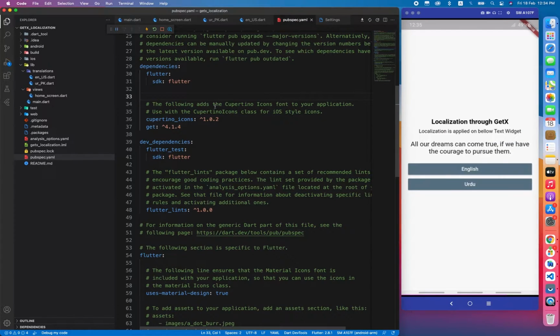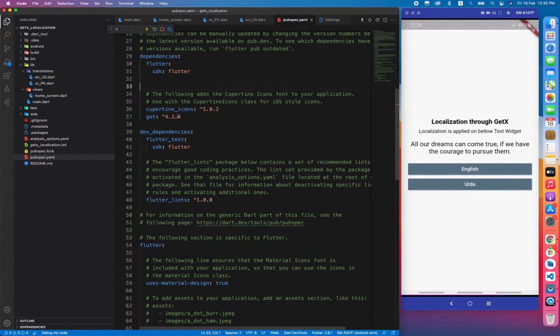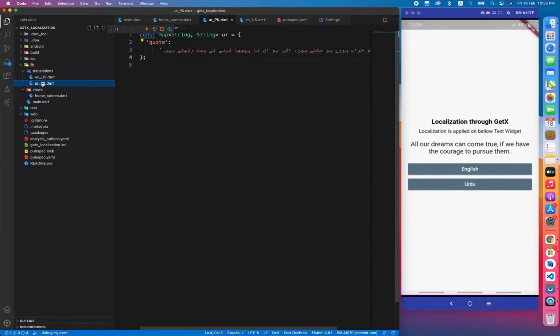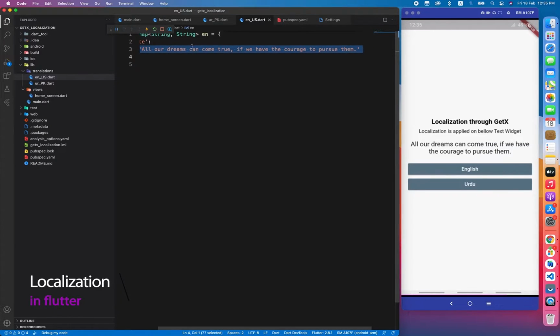First of all, you have to install getx. I'm using version 4.1.4, and then you have to create a translation folder inside lib, and then the languages translation, like in my case it is English US and Urdu Pakistan. So your pk dot file basically contains a map, string comma string, and it's constant, right? So the first key is quote and its corresponding value, and you can see the same thing with English. Quote, meaning the key and its corresponding value.